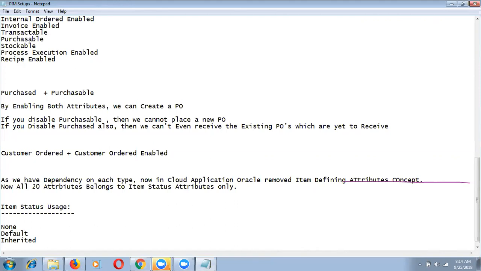But if this is None, then in the conversion process, with the help of applying this item status, we are not going to allow you to change any item attribute. We are not going to allow changing the item status attributes. Let's take this as one example.